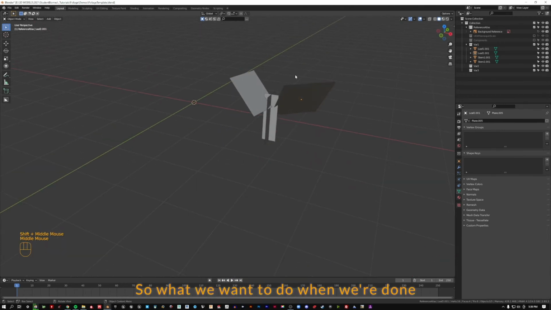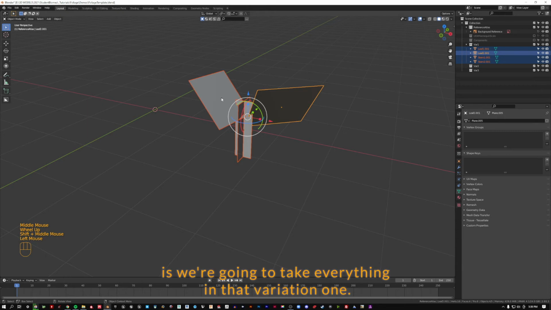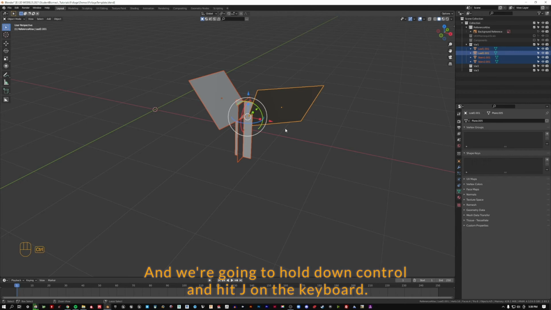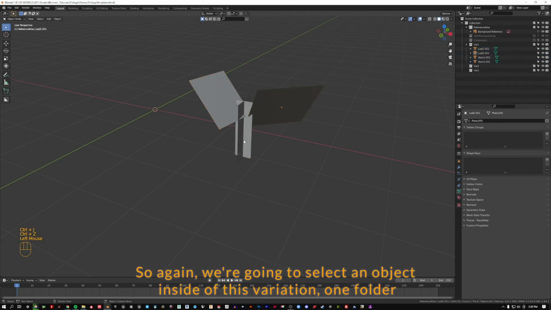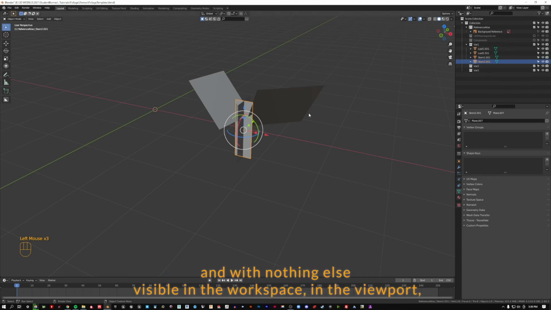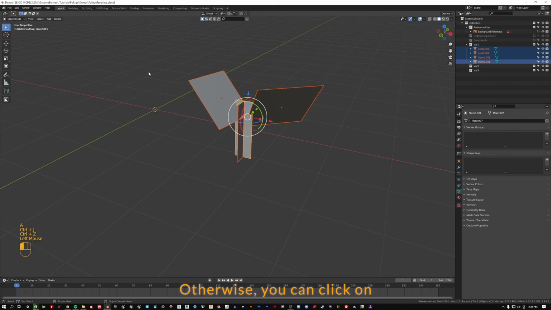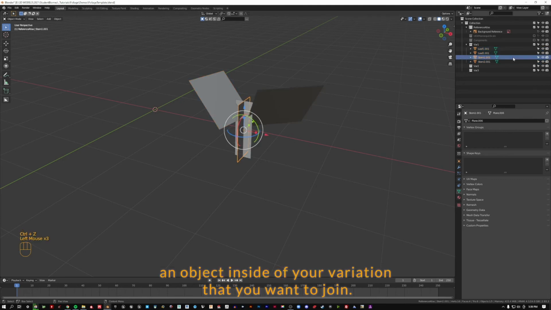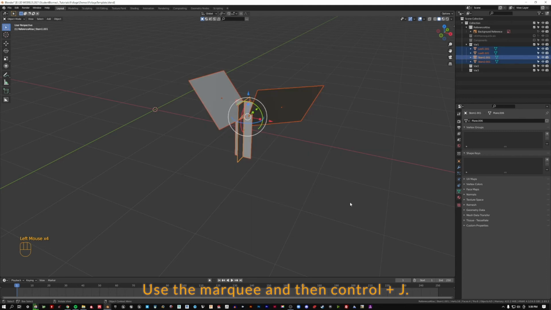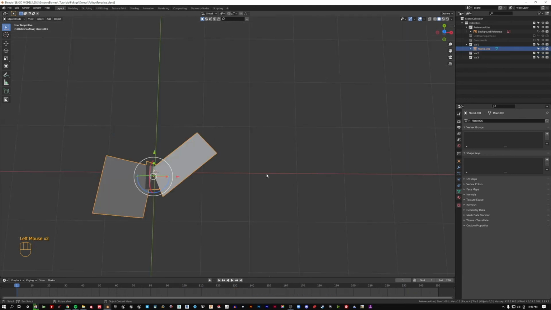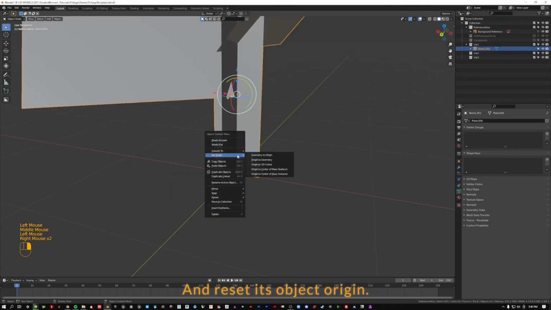So what we want to do when we're done is take everything in that variation 1 and hold down Control and hit J on the keyboard. So again, we're going to select an object inside of this variation 1 folder, and with nothing else visible in the workspace, in the viewport, I'm going to hit A on the keyboard and then Control J. Otherwise, you can click on an object inside of your variation that you want to join, use the marquee, and then Control J. Here you want to position this to the origin and reset its object origin.